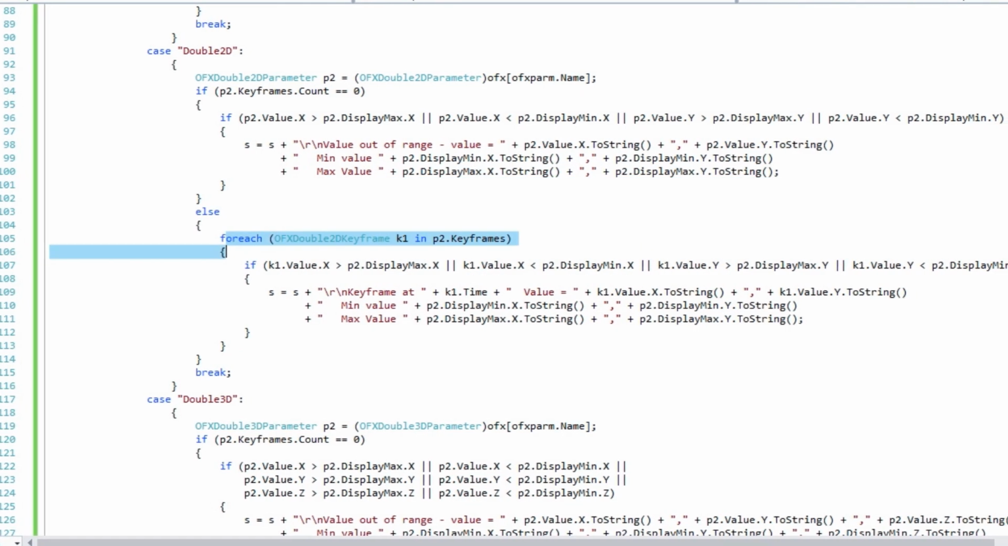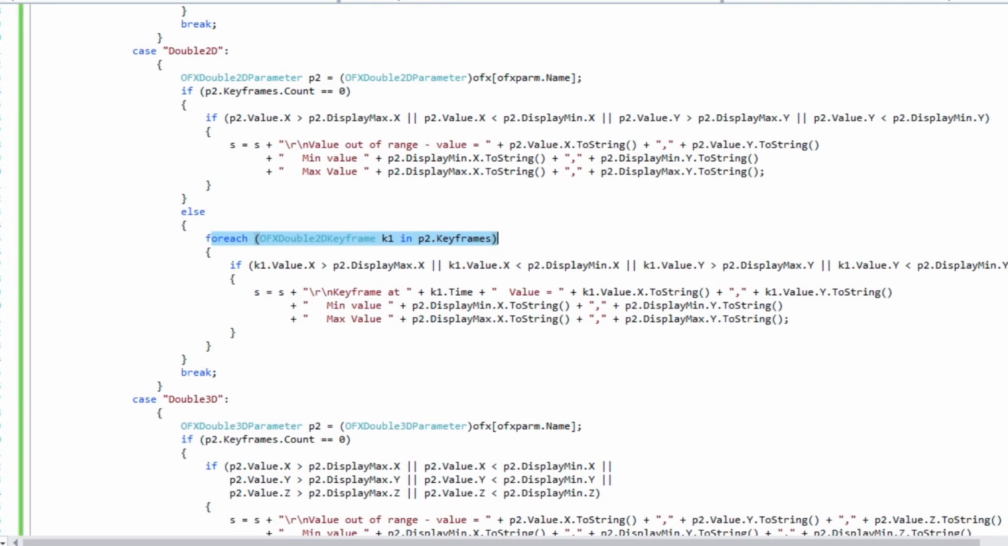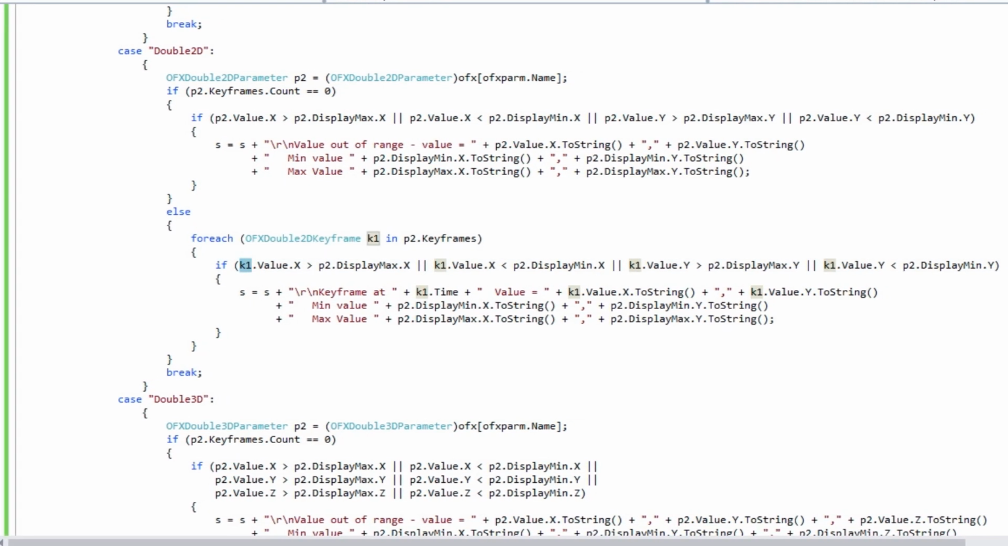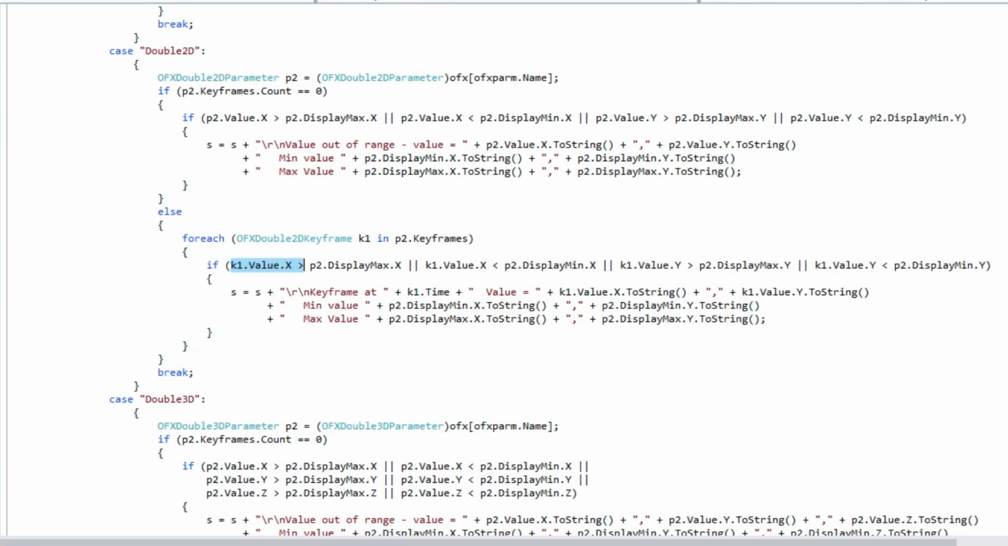And then if it does have keyframes, then we have to do the same thing we did up above, but now we have to check our k1.value.x against our p2.displaymax.x and p2.displaymin.x, and our k1.value.y against our p2.displaymax.y and our p2.displaymin.y. If any of those are out of range, then we would go ahead and display the same thing again, displaying the k1 values for x and y, then the p2 display min x and min y, and then our p2 max x and max y.